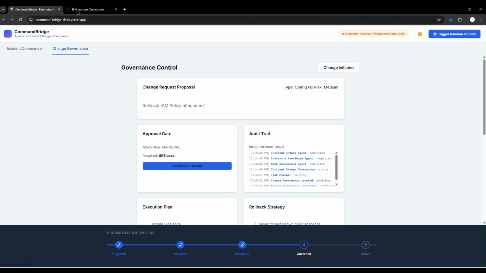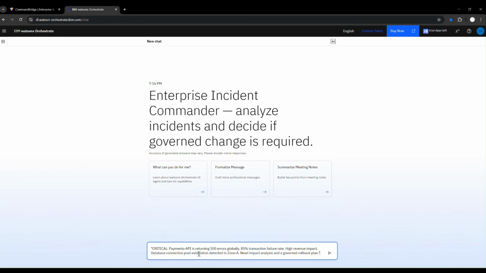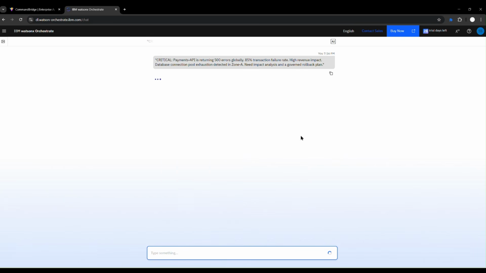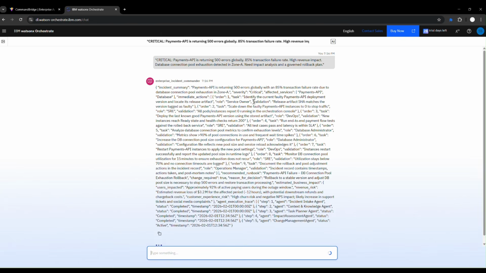So this is not just on the front end of the UI. If I go to my enterprise incident commander, which is basically orchestrating all these agents, and give it something like a critical warning or critical error that has happened, and ask it to give a governed rollback plan, it will go through all the agents that are in the chain. We have, mind you, 5 agents that are working to better understand and show the problem.